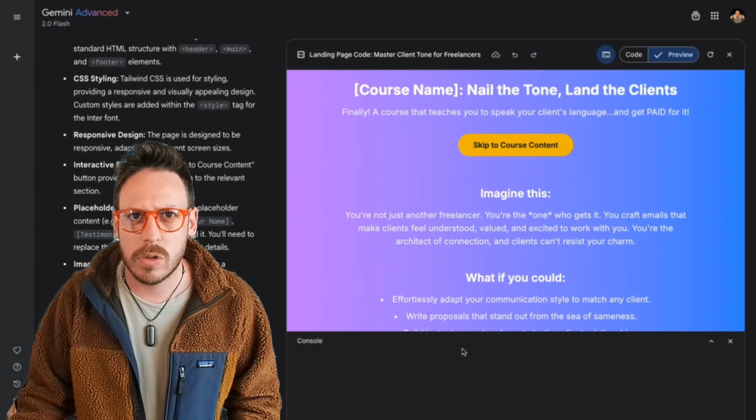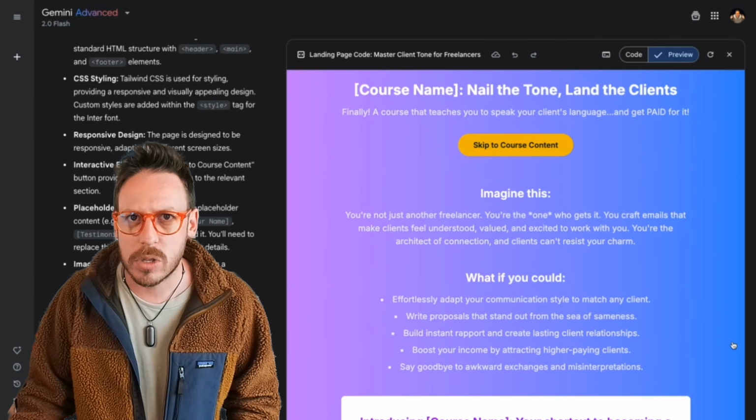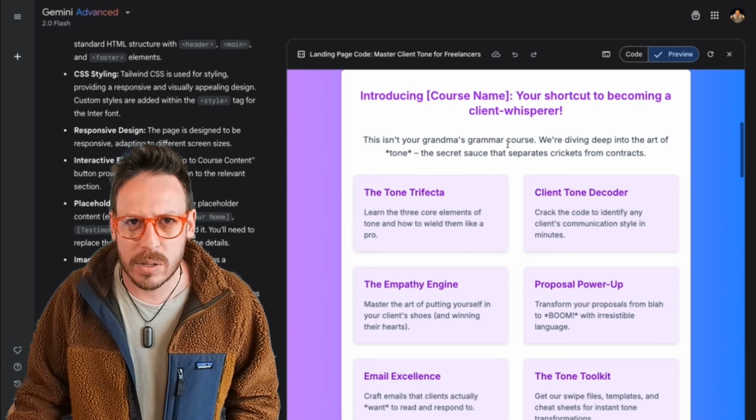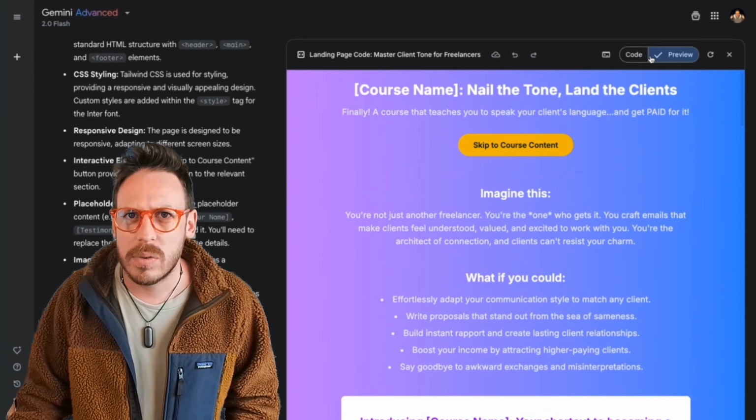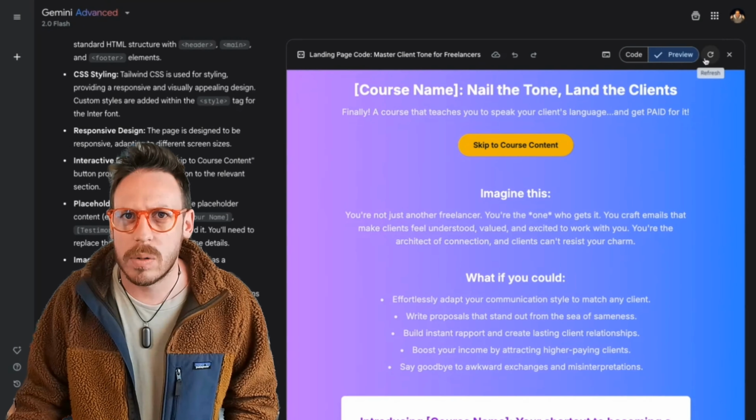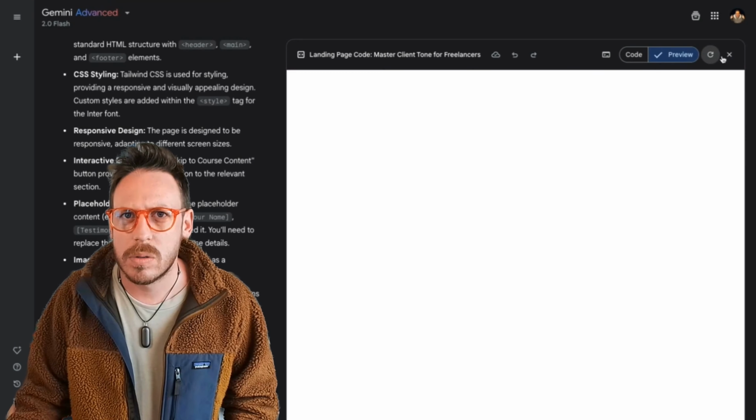We can show the console like a developer. You don't have to worry about this for now, right? But you do have those features as well, which is great. But what I really love is that we have this working. As you can see, the button also works, and here we are. That's really cool. Code, preview, refresh, close. That's really cool.